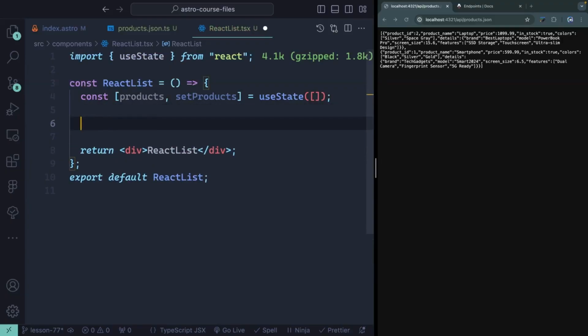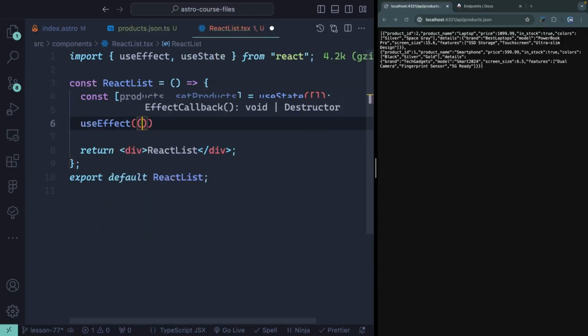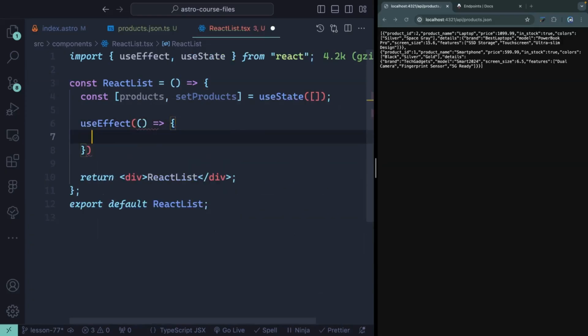So let's come inside here and do useEffect. Let's just return here and make sure that we have an empty dependency array. And then we need a function so we can call this asynchronously.